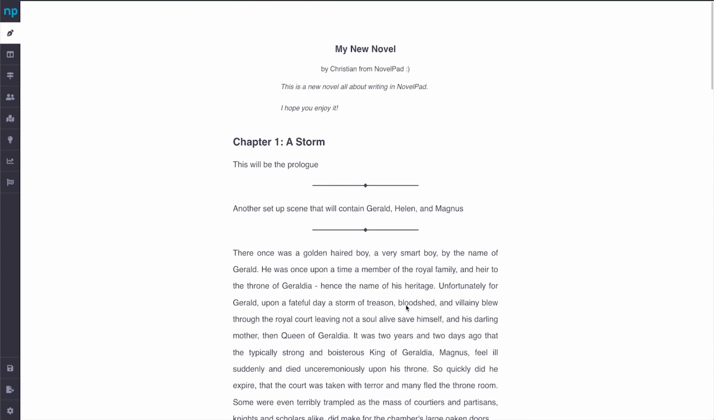And that's pretty much it to get started. There's a lot more features just under the surface, but by design, NovelPad pretty much tries to stay out of your way until you need something.